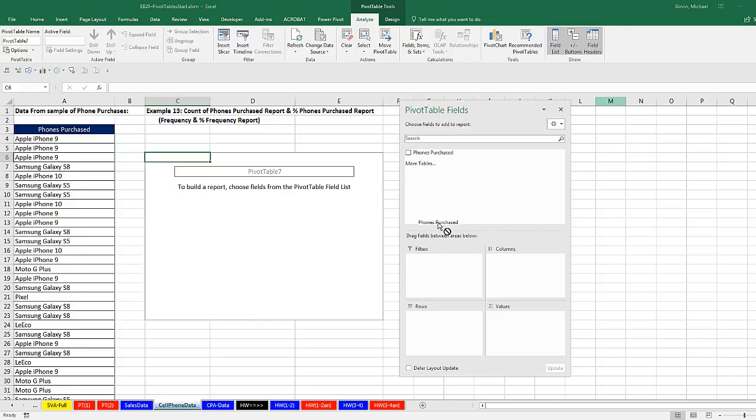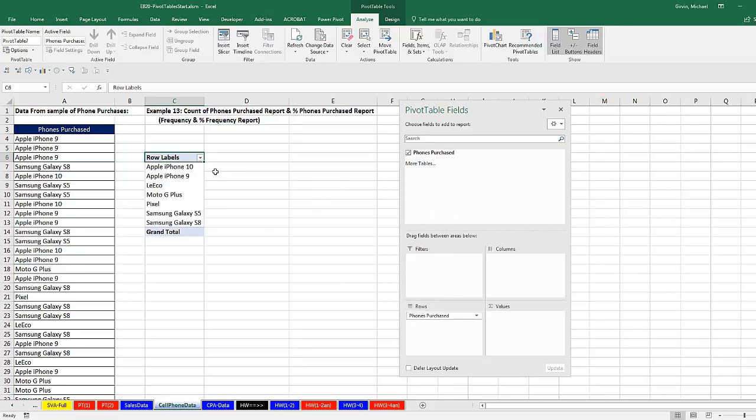You drag the single field down to rows, and instantly we get a unique list. Then you drag field down to values. And because it's a text field, it defaults to counting. And instantly we have our count for each one of the phones.